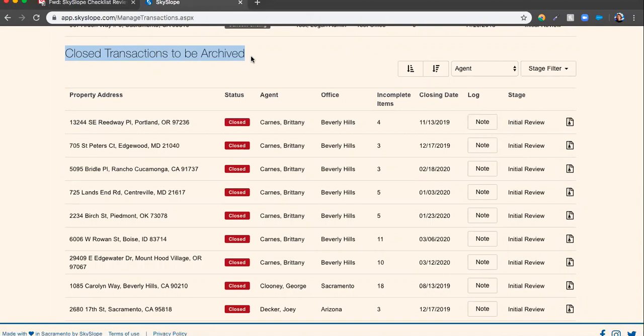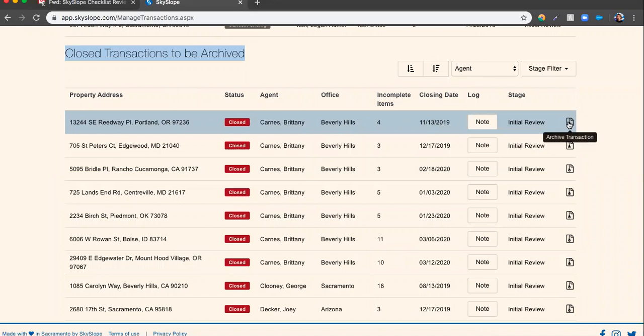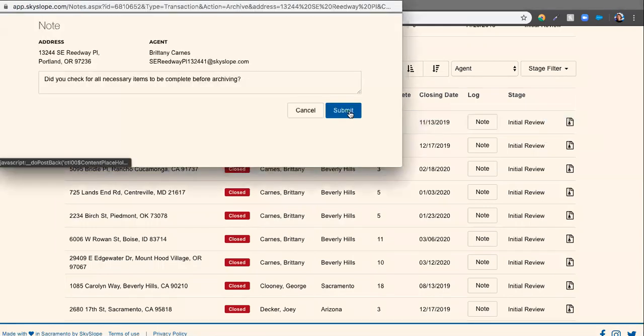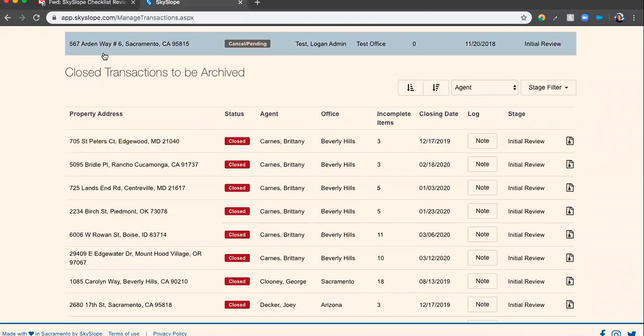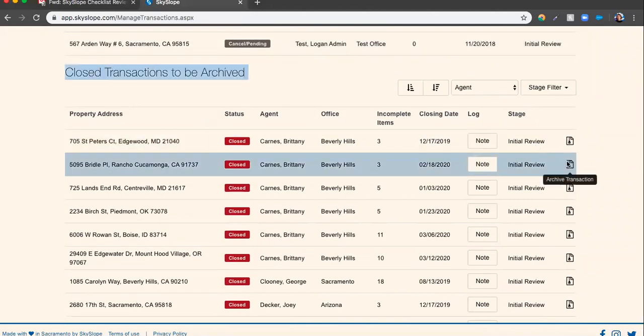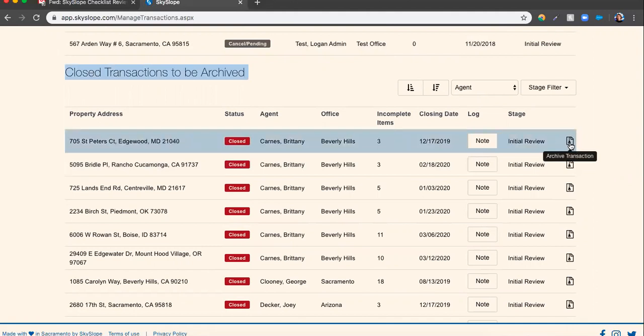So anything that lives here has a closed escrow status, but is still missing some items. So once those documents are turned in, we can just click on the Archive Transaction button right here. So I'll click on this and I'll submit it. And now that file is archived. So again, if you missed that, this button right here, Close Transactions to be archived. This button right here is how I will archive a transaction after I've already closed it. So I can either close and archive at the same time, or I can close it first and then come back into Manage Transactions, scroll down the page, and archive it later on when I'm ready.